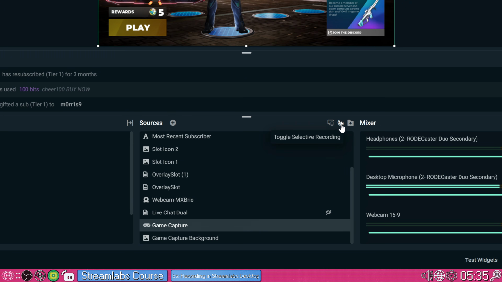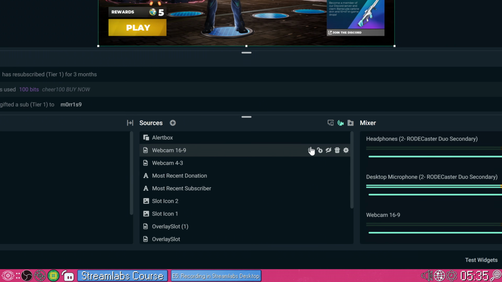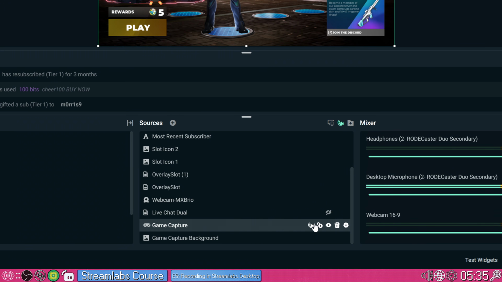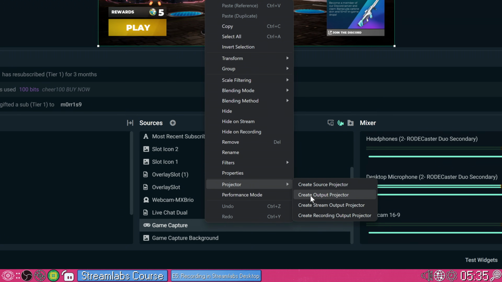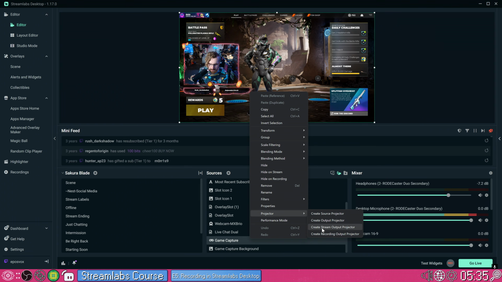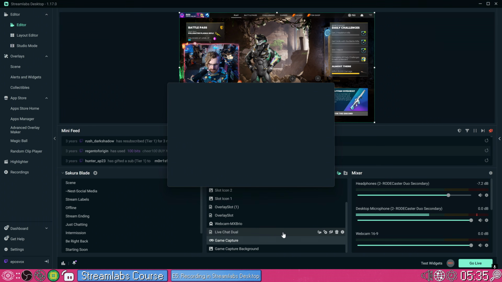When you click this button, you open up a world of possibilities for your recording, and it can be a little intimidating at first. So once we've clicked it, we get a bunch of buttons now, one next to each individual source, that lets you know whether it's visible on stream, on your recording, or both. And to get a better visual of this, you can right-click any of these, go to projector, and then you can create projectors for both your stream output and your recording outputs. So we're actually going to do both.